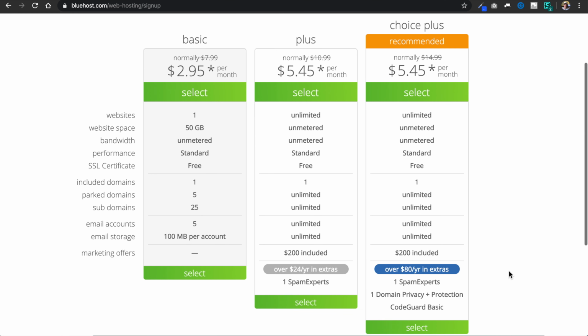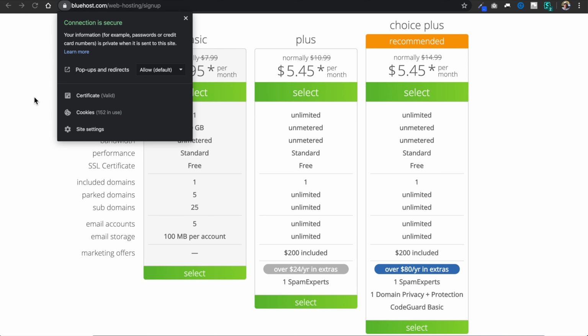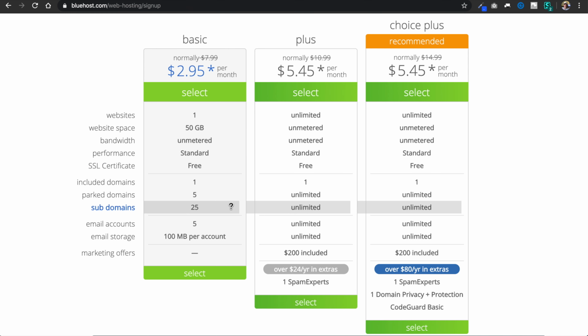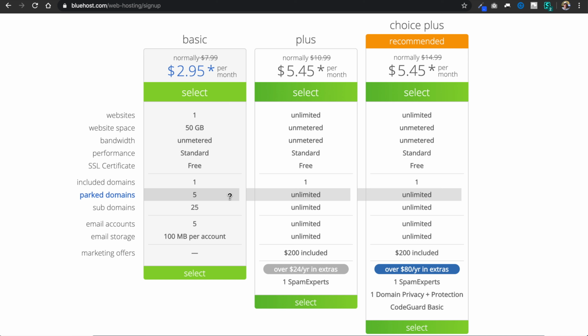So once we're on the plans page, if you're just building one website, I would go with the basic plan, but if you're building more than that, I would go with the plus. But for a single website, the basic plan will serve just fine. You're probably never going to need more than 50 gigabytes in space. You'll get a free SSL certificate, which will give you the lock symbol up here. And then you'll have the option to have subdomains as well as 5 different domain name email accounts, which if you look to the resources page of my website, you'll learn how to add to Gmail.